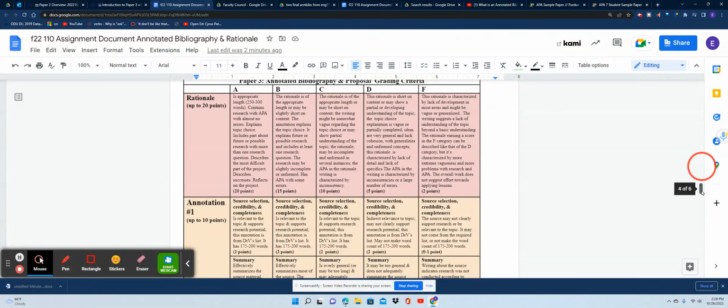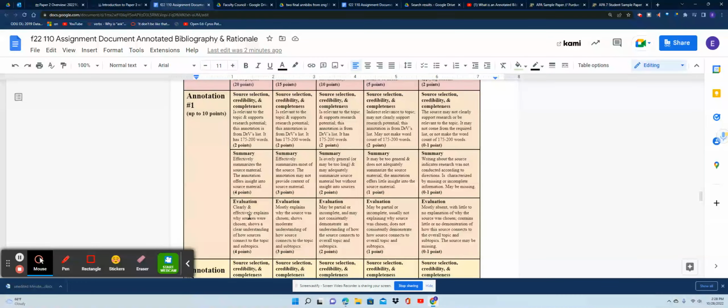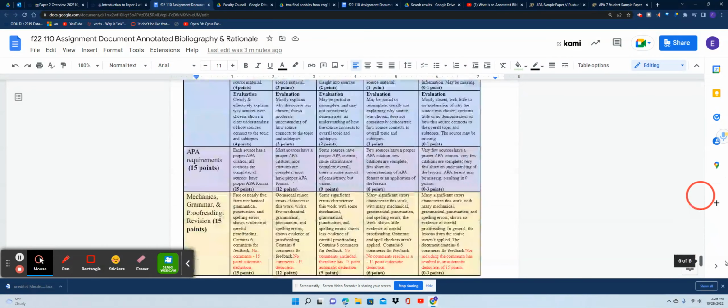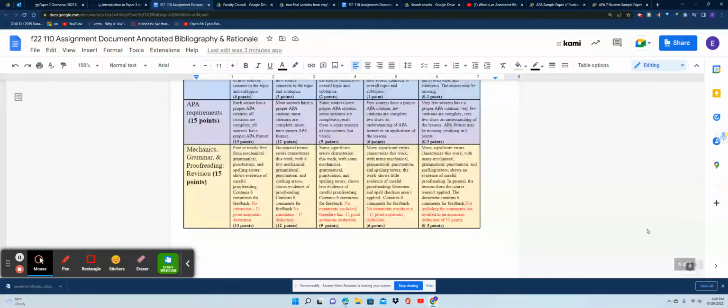I have this broken down in a very detailed way. So the annotation number 1, you can see here, this is what you would do to get an A. This is what you do to get a B, a C, D, F, and so on. Then it goes to annotation number 2, number 3, number 4, number 5, and then at the end, the APA requirements and the mechanics part with grammar, proofreading, and so on. So this is a very detailed rubric, and the work, because it is a technical sort of writing, it will have a technical sort of rubric.